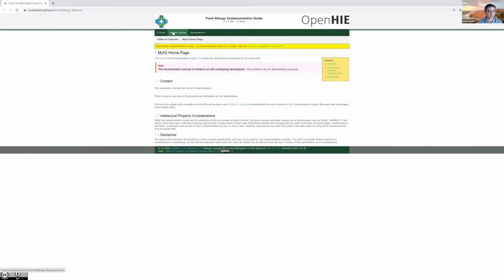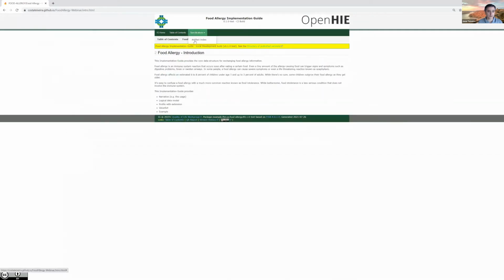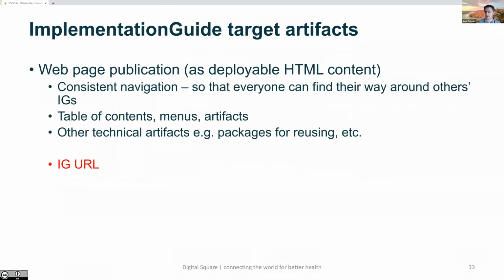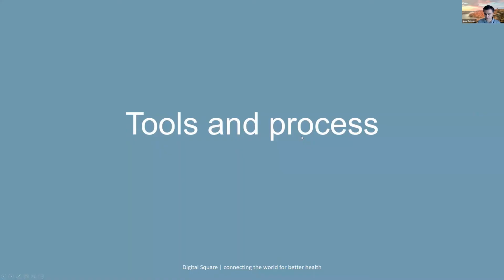A simple implementation guide with one page for introduction, and with the artifacts that we'll produce: a logical model, a profile, a value set, and one example. That's it. And you'll see that it's very simple to get started with this tooling. So let's talk a bit about the tooling as well.